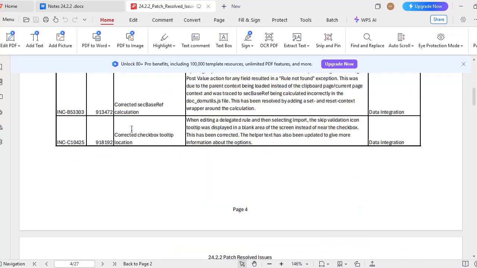So this is another one. Corrected the checkbox tooltip location when editing a delegated rule, then selecting import. The skip validation icon tooltip was displayed in a blank area of the screen instead of near the checkbox. This has been corrected. The helper text has also been updated to give more information about this option. This comes under data integration.